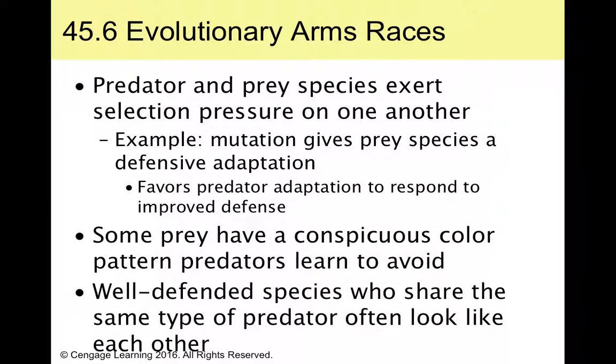Hey guys, welcome back to I think our third set of notes here for chapter 45. We're talking community ecology, and today we're going to talk predator-prey stuff, which is super fun.